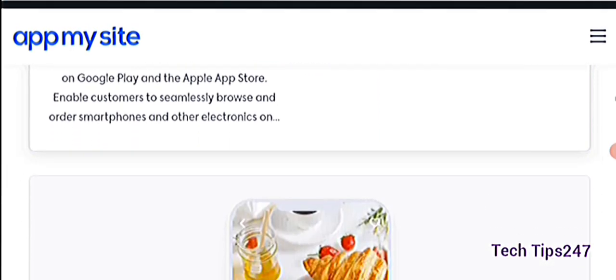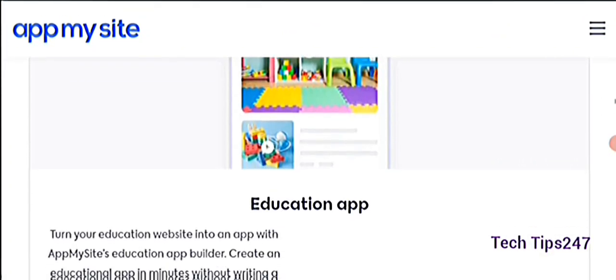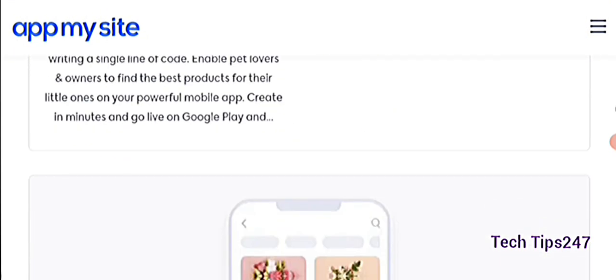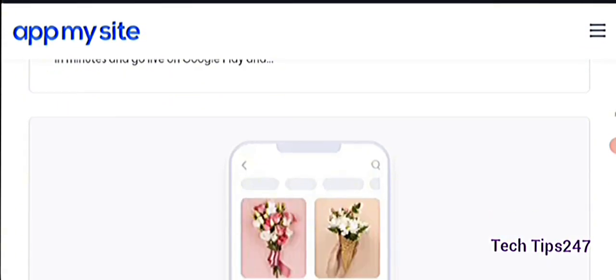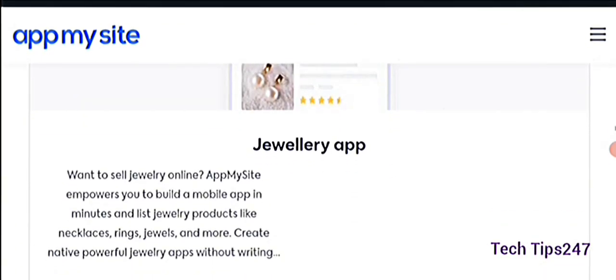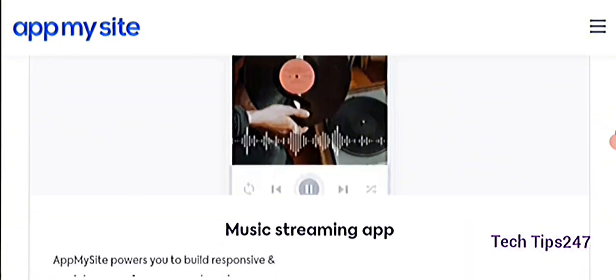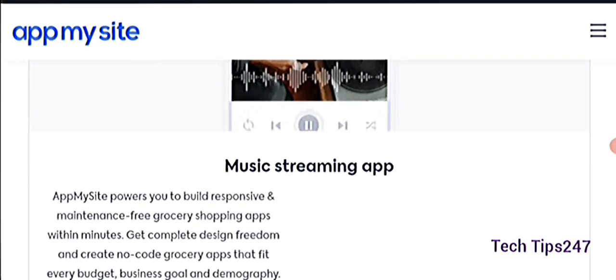Then you ship them to them. So it's so easy. Bakery app. You can build an education app. You can build a pet store app. You can build a florist app. You can build a jewelry app. You can build a pharmacy app. You can build a music streaming app.